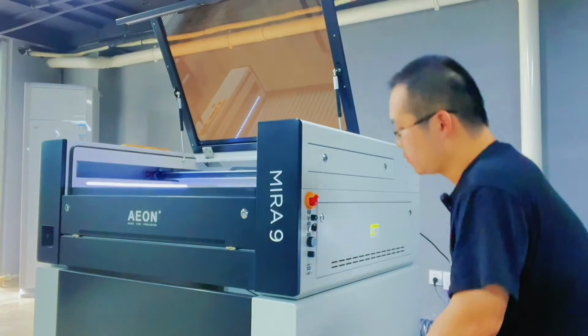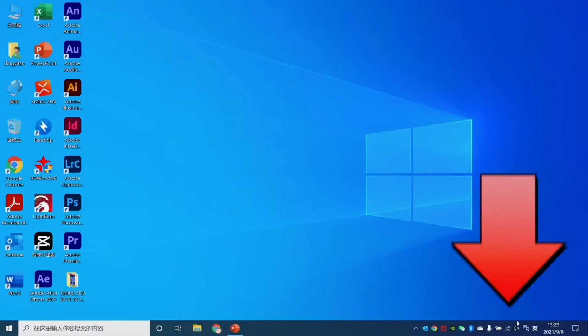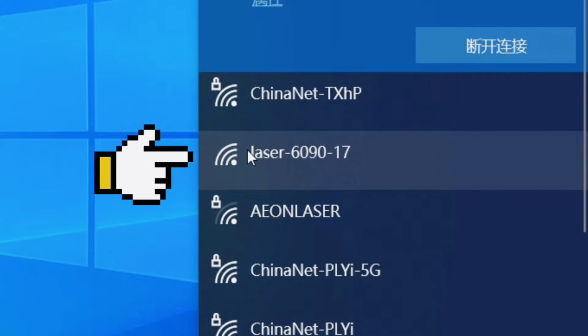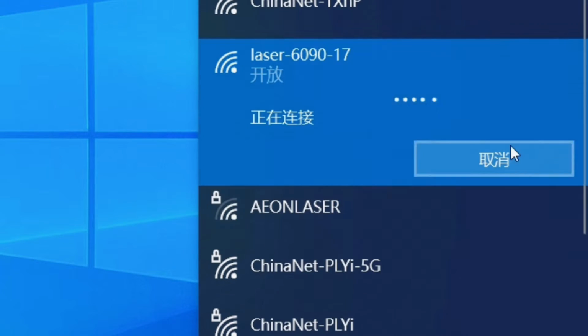First, you need to connect the Wi-Fi of the machine with a computer. When you turn on the machine for about half a minute, you can search the Wi-Fi without password, starting with the letter Laser, which is the default Wi-Fi of our machine.